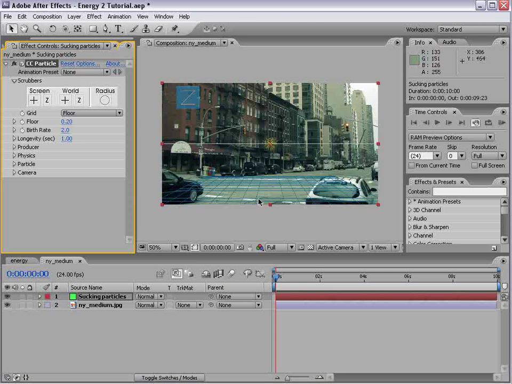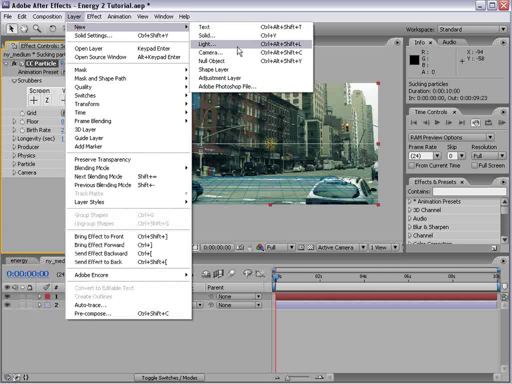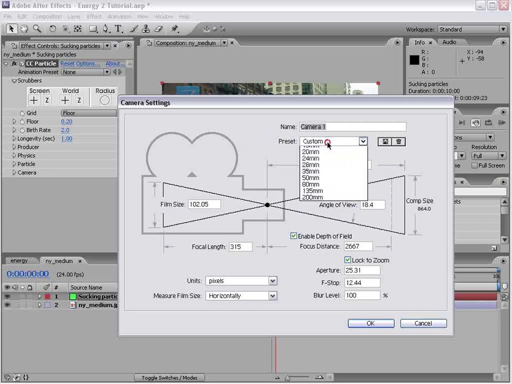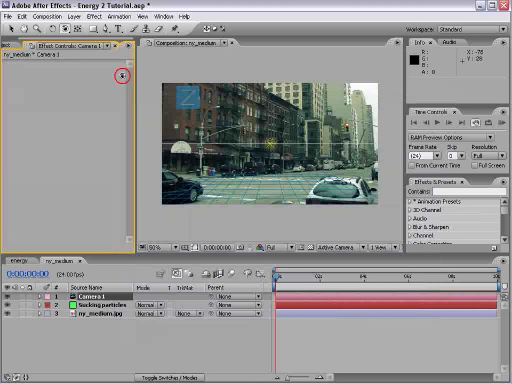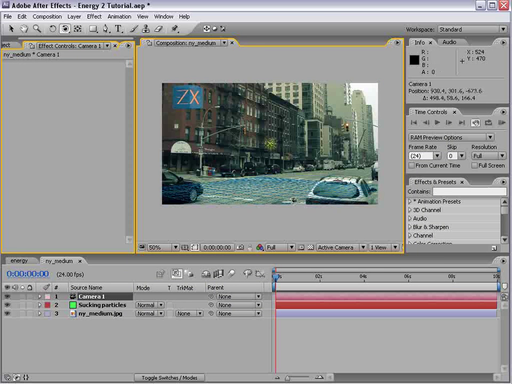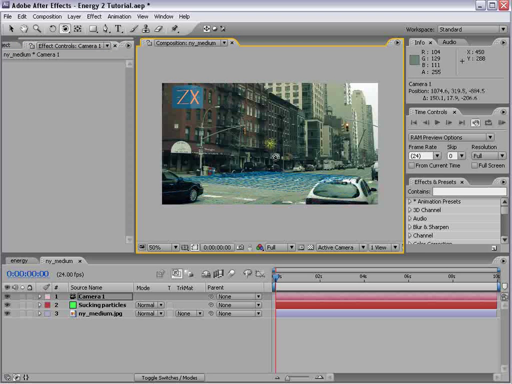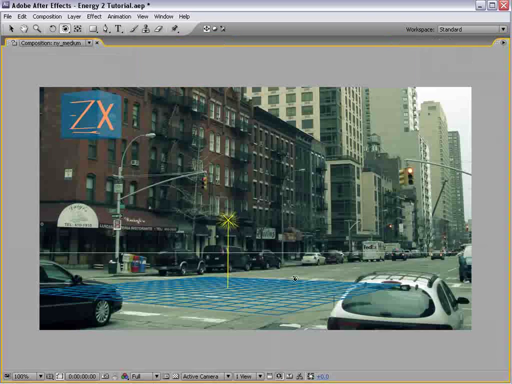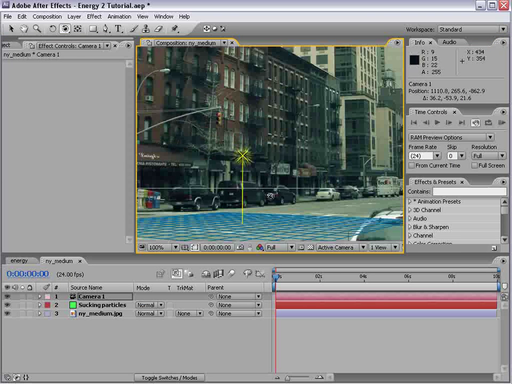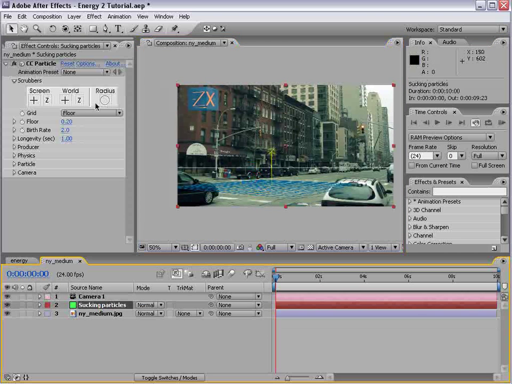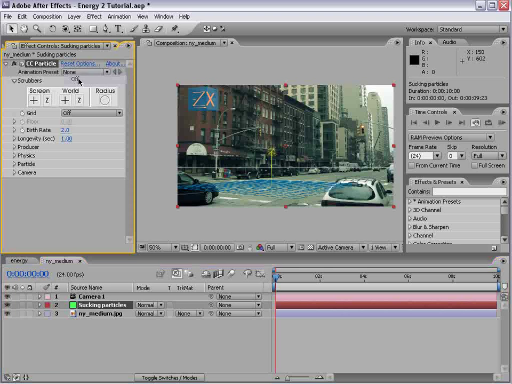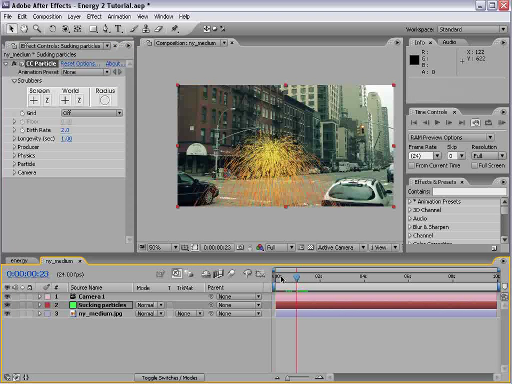And now we have a 3D particle system. I'm going to create a new camera and we'll make it 35 millimeter, okay. And that way if I take the camera tool I can move it around and try to line up the grid with our floor. So if I hit C I can toggle through the tools, I'll back it up, drop it down. And so now what I'll do is take the particles, change it to off. And so we just see the particles.